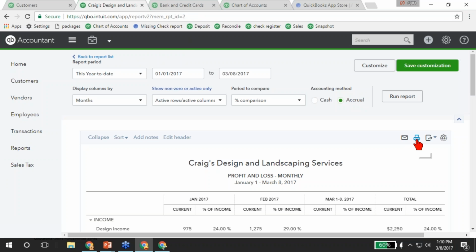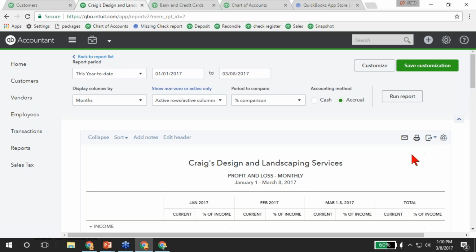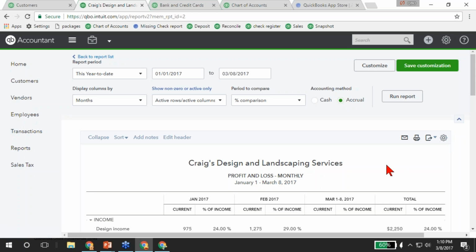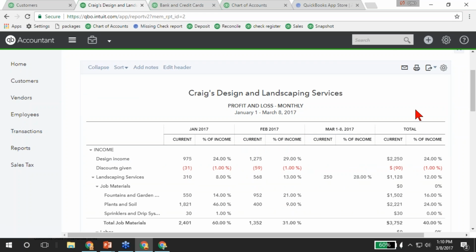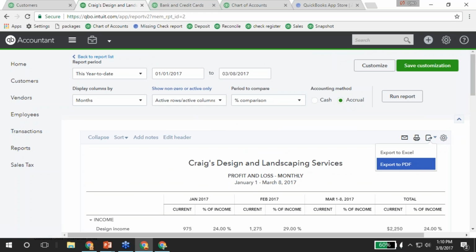I can print this one report here, and I could export this one report to Excel. I also could click on this gear, and if I wanted to see it more compact or more spread out, so how close together do you want things to be? So you have a few things that you can do. You can also export it to a PDF, but this is report by report.